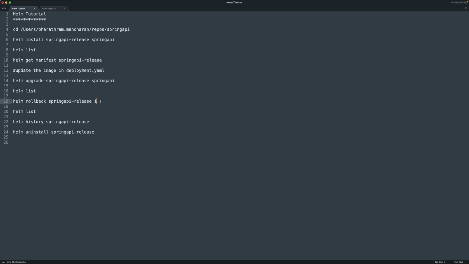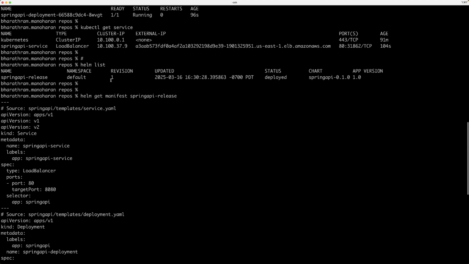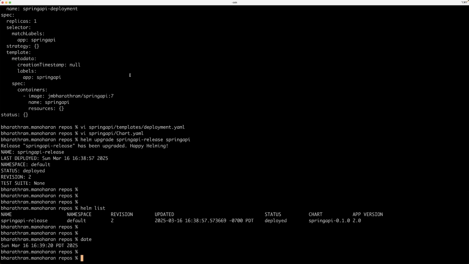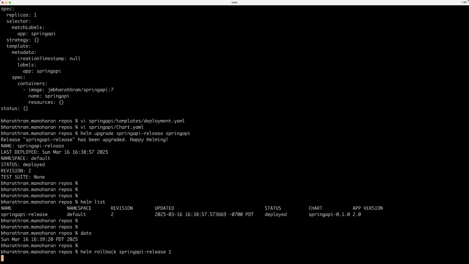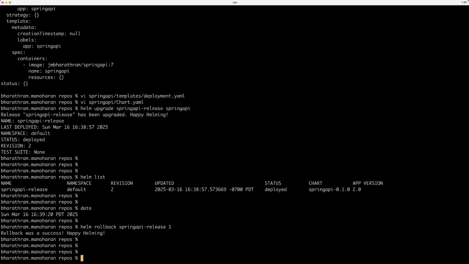Okay, so now for some reason I want to roll back to the previous release. Let's say the previous revision, right? So this is revision number 1, and I showed you, this is revision number 2, and there is revision number 1. So I'm going to go back to revision number 1. Again, the rollback was easy like that actually. So you see, the rollback was a success.